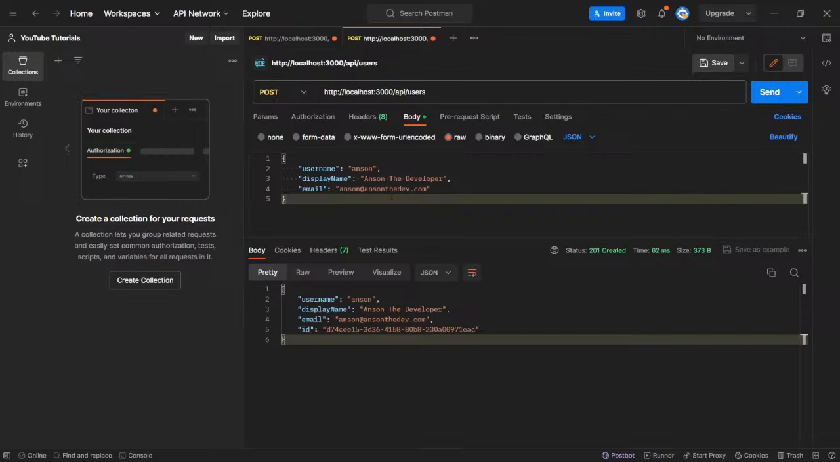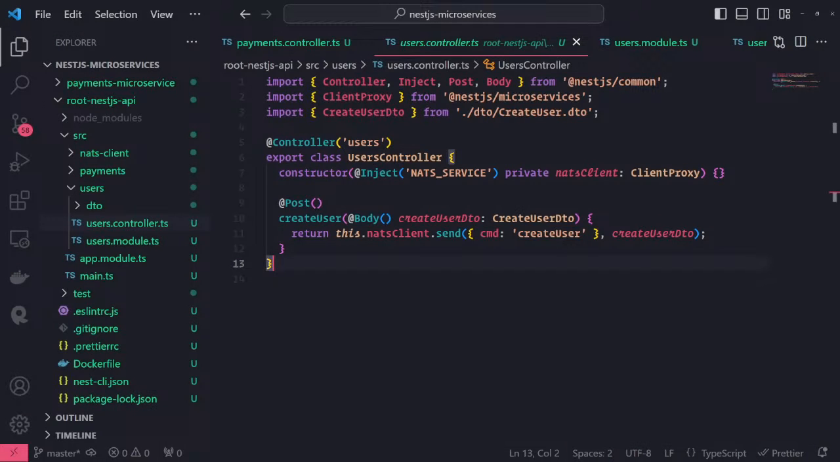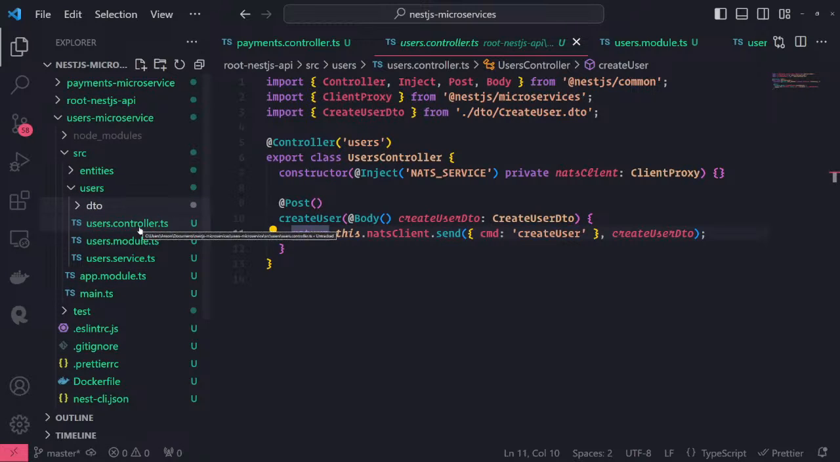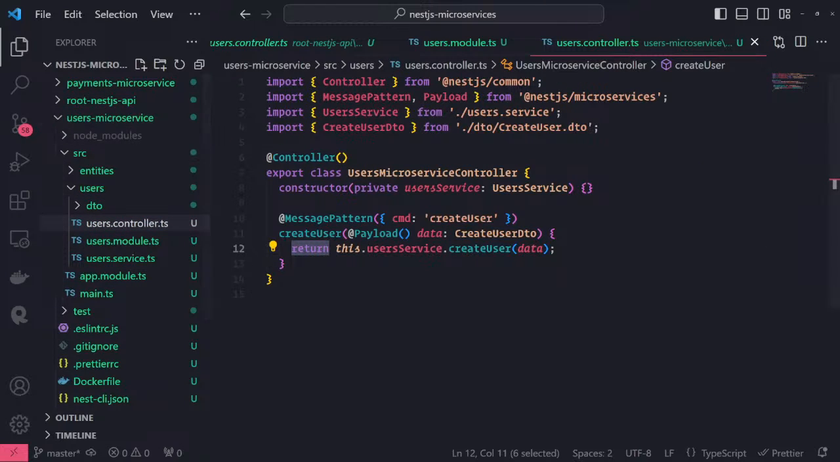I have a question: what makes it different when we call the root API rather than calling directly to the port where the user service is? That's a good question. Your question needs to be answered in two different ways. Right now, we're actually not running the microservices on a port. It's actually communicating via TCP to the NATS server. We're not running the microservice on a port.